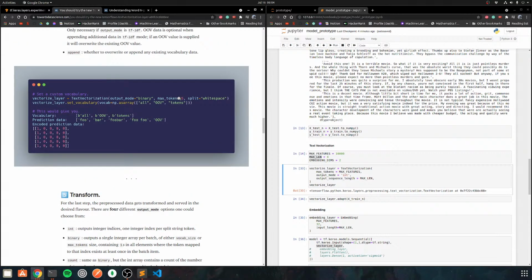Max tokens is 5. He hasn't really set the output sequence length, so it defaults to 5. 1, 2, 3. The vocabulary has 3 words. The prediction data has 1, 2, 3, 4, 5.